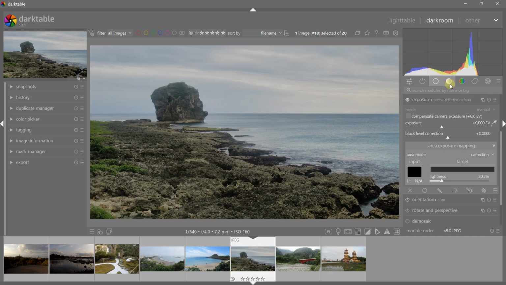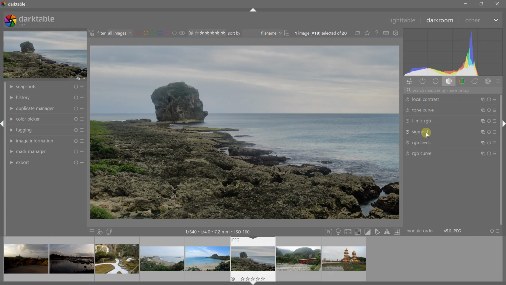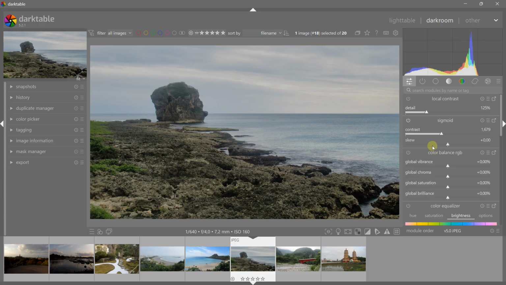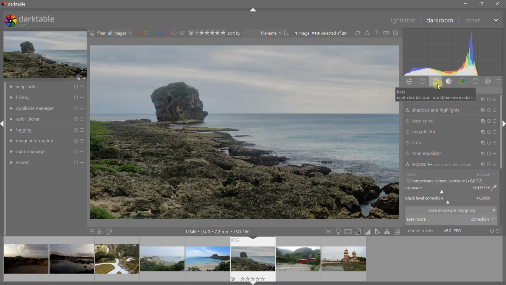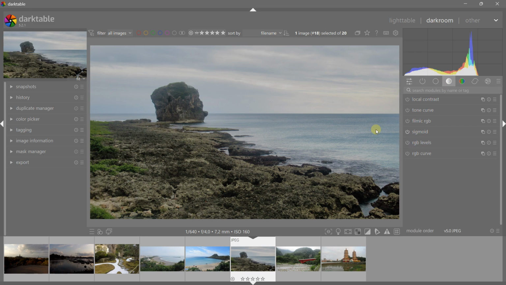If I just click here, we have the tone adjustment. In the tone adjustment, you have also sigmoid, so it means contrast. It's a little bit strange because in the quick access panels, you have some basic adjustments that you can use, and you can see this basic adjustment also in other areas. Like in this case, in the base, you have also exposure, and in the tone, you have also sigmoid.